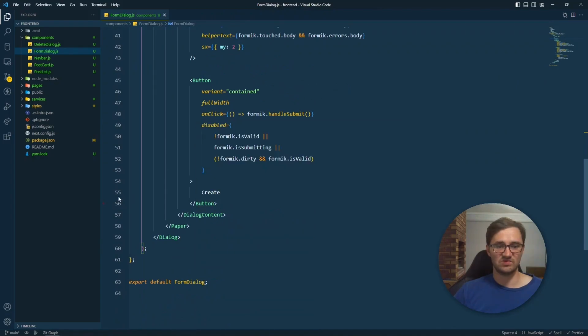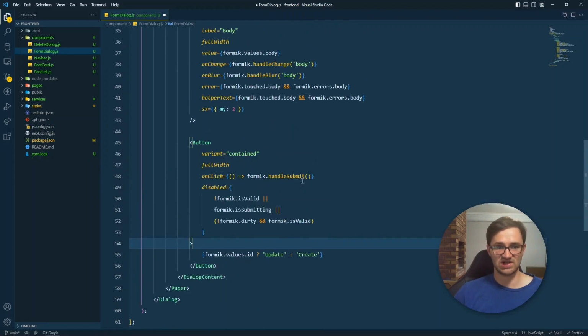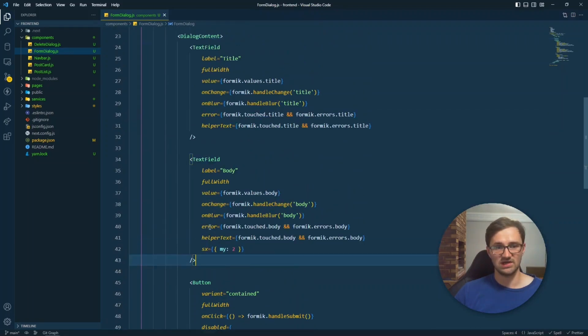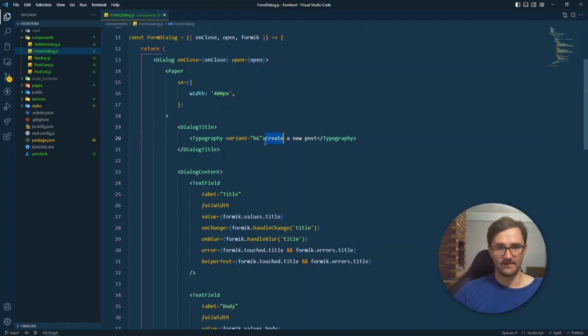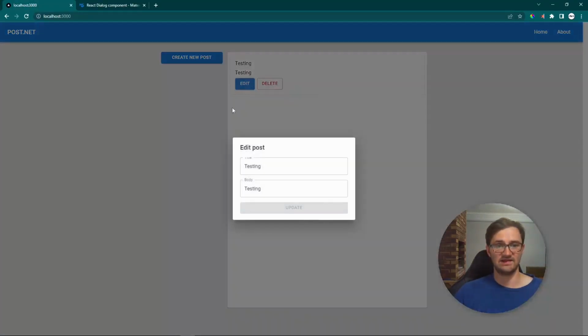Now we need to update a few things. When we do the create, we should check if we have a formik.values.id. If there is an ID, then we want it to not say create, we want it to say update. Okay, so this is one basic change we can make. And another thing we can do is at the title level, when we have formik.values.id, then we know we're editing, else we want this one. Okay, so we can say edit post. Okay, so now it will update accordingly. If I click on edit, it shows edit post.